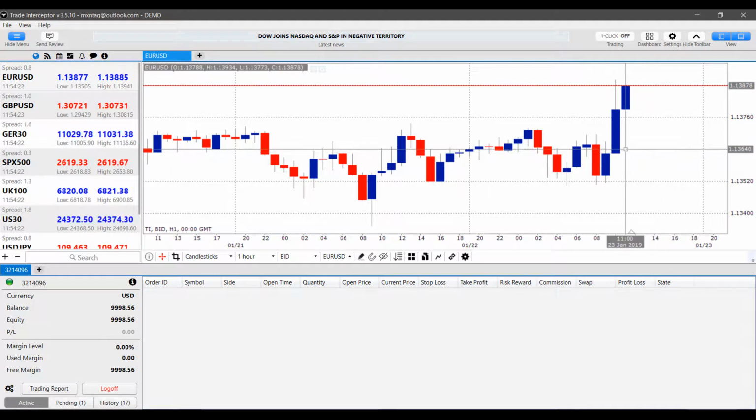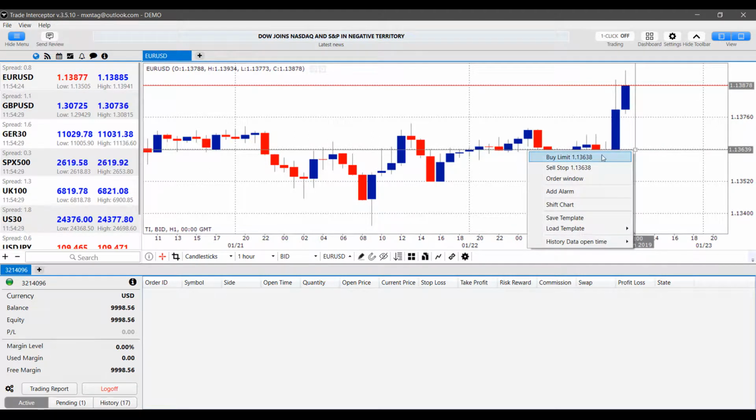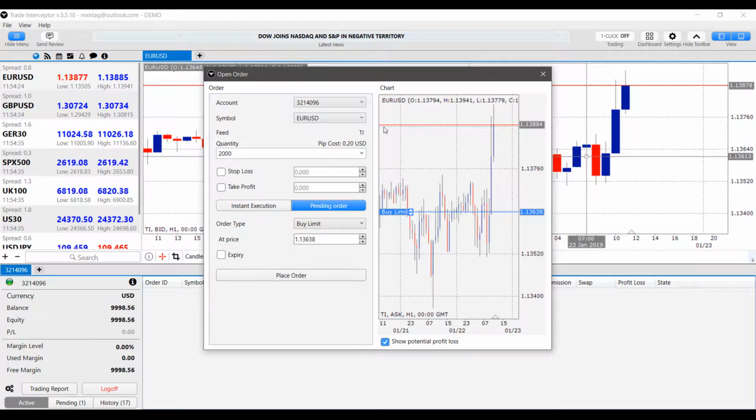So for example, I have my price level here at 1.13639. If I right click, just a bit off, but as you can see, it's just one digit off here. So I can place a buy limit. It will open up my order ticket here. If I need to, I can specify a different quantity. I can change the price. So although it was just a bit off, I can change that last digit there to the 9 instead of the 8. And then we have our different types of orders here.